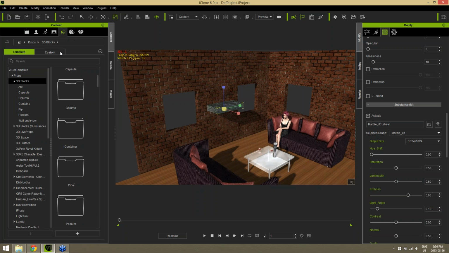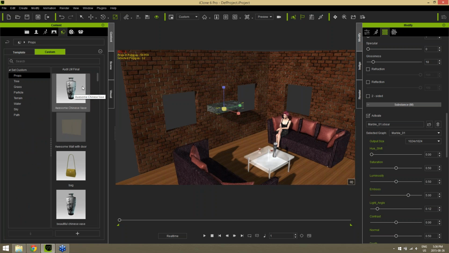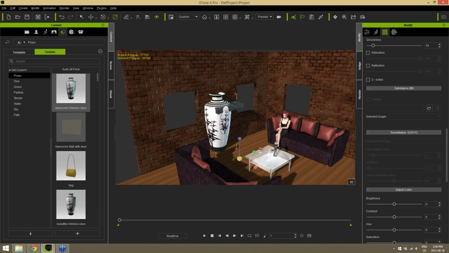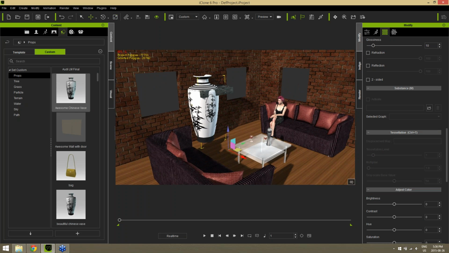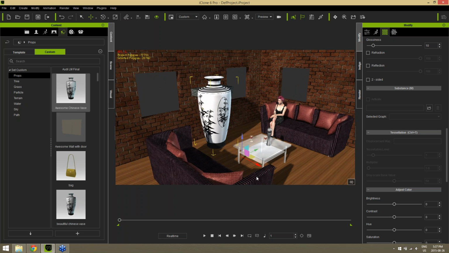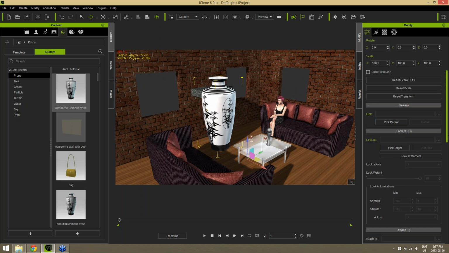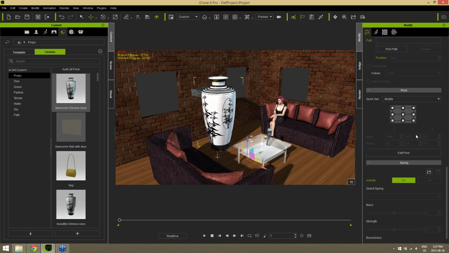And let's go into our custom props here. So our props, custom tab, and there you can see awesome Chinese vase. Really quick, let's bring it in. And you can see it pops up right there. Now, notice that our pivot point is a little bit off, which will often happen when you're importing stuff from Google SketchUp. So let's go ahead and down to our pivots here, our properties, down to the pivots that I mentioned before. And we can just go ahead and quick set to the middle or to the base of our prop right there. That's fine.